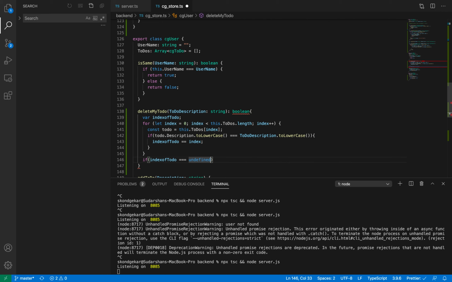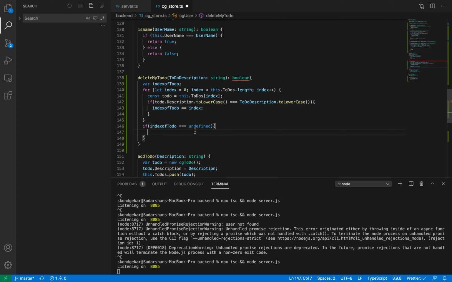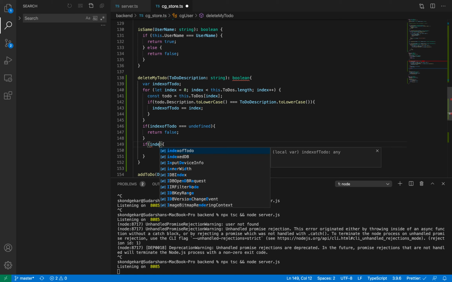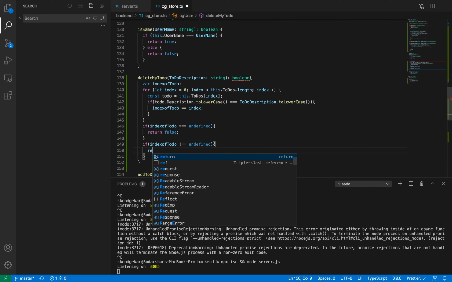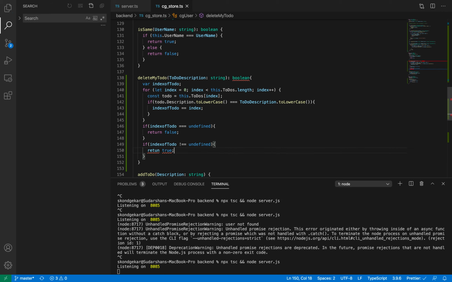That means I did not find any matching to-dos and my index is undefined, then I will return false, just to indicate that to-do is not deleted. If I find an index of to-do is not equal to undefined, then I will return true.